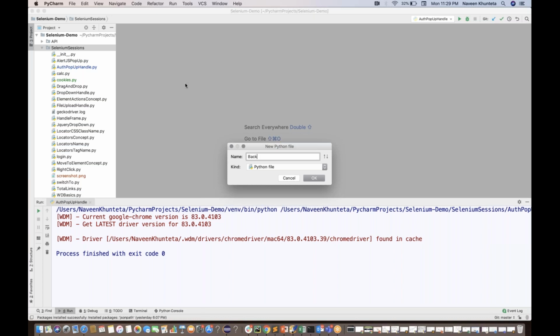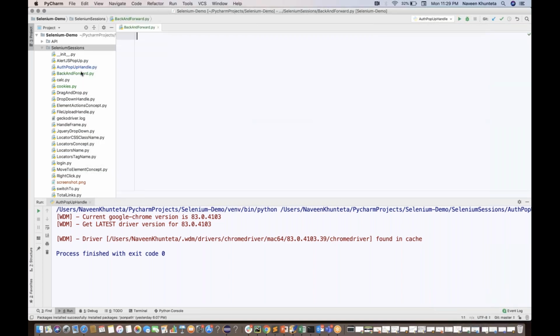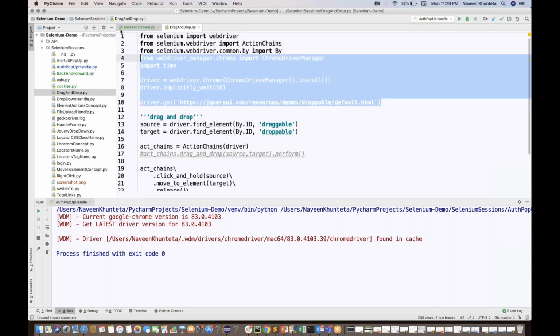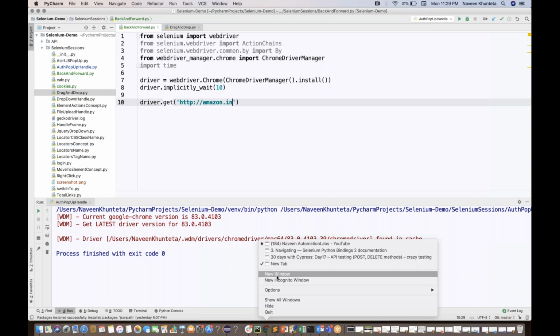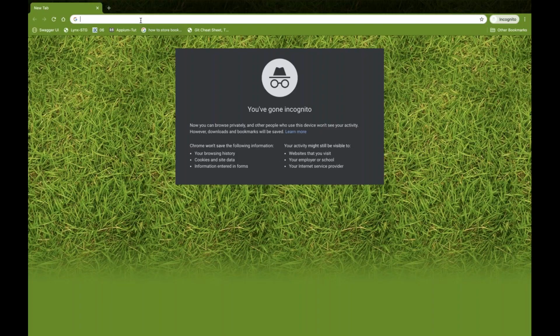So I simply write back and forward. It's a very simple syntax. What you just need to do is go to any site. Let's see, I'm going to some other website, let's see Amazon. Sorry, http colon Amazon.in, something like this. Okay, I'm going there and I'll do one thing. Let me open. You just go to Amazon.in.